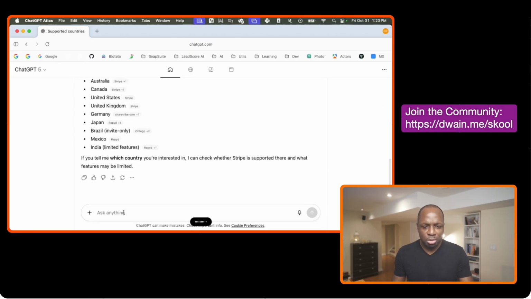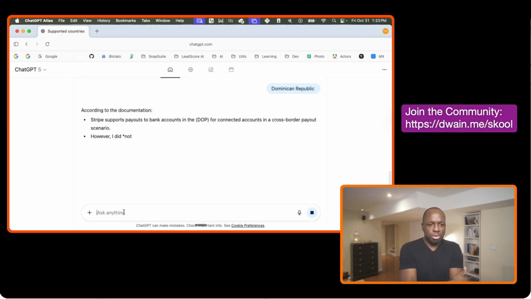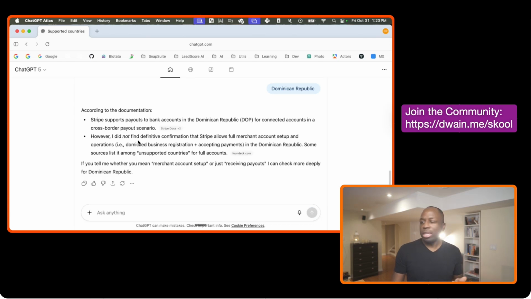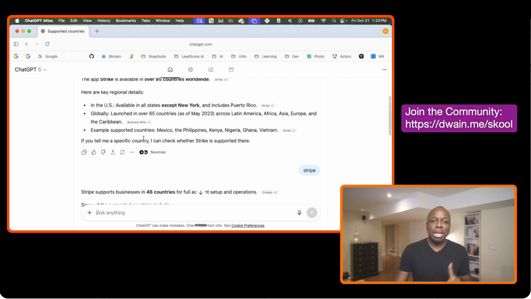Let's see, Dominican Republic. Let's see if they support Dominican Republic. Didn't find any information. No. Okay. I'm curious, who else is in here? The bottom line is that if you're trying to accept credit cards for other countries outside of this, you start to get into problems with Stripe altogether.